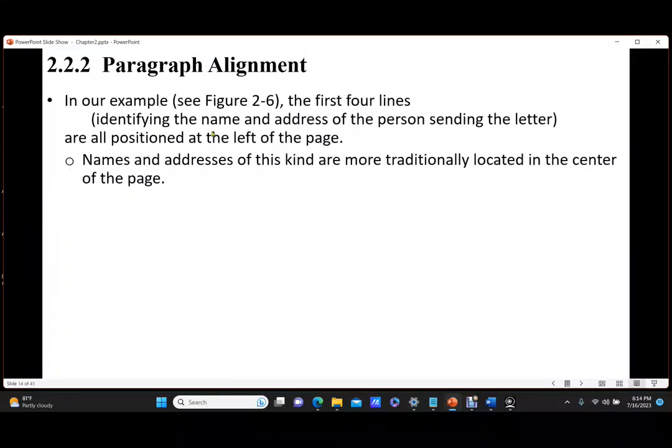In our example, the first lines, the name and address of Jimmy Jobseeker, the guy who's sending the letter, are all at the left side of the page.